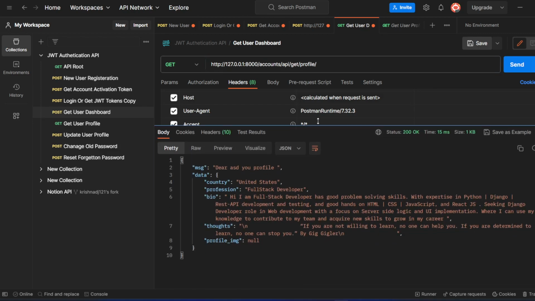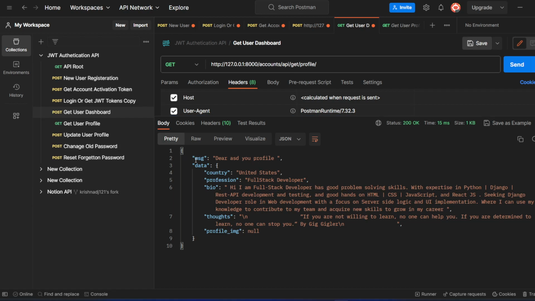So we can see this is the default profile which is created. We are giving some custom message like this is your profile, and the user's country is United States, and his profession, he is a full stack developer, and here's some bio, like additional information: I am a full stack developer having good problem solving skills with expertise in Python, Django, REST API development, testing, good hands-on HTML, CSS, JavaScript, React.js, and that's basically it. And then we have thoughts, and then profile image.